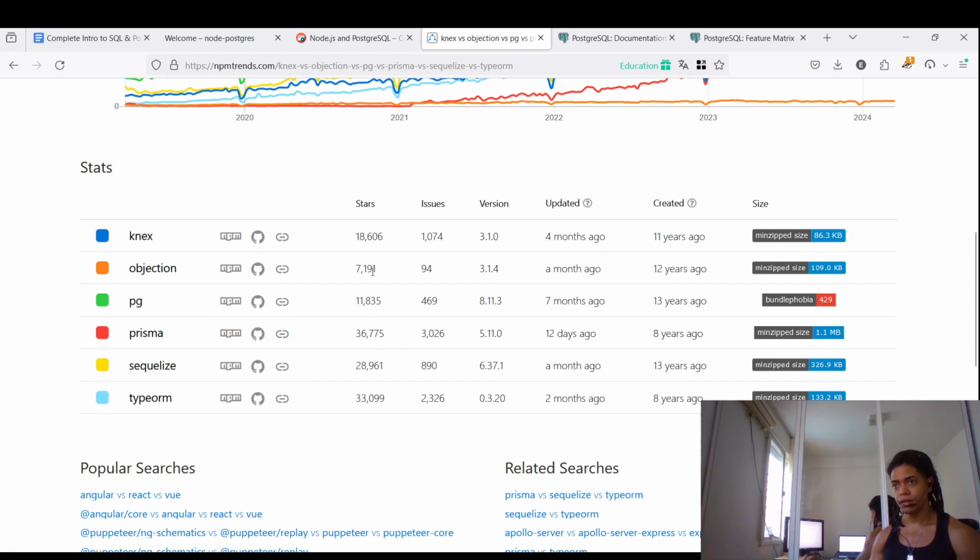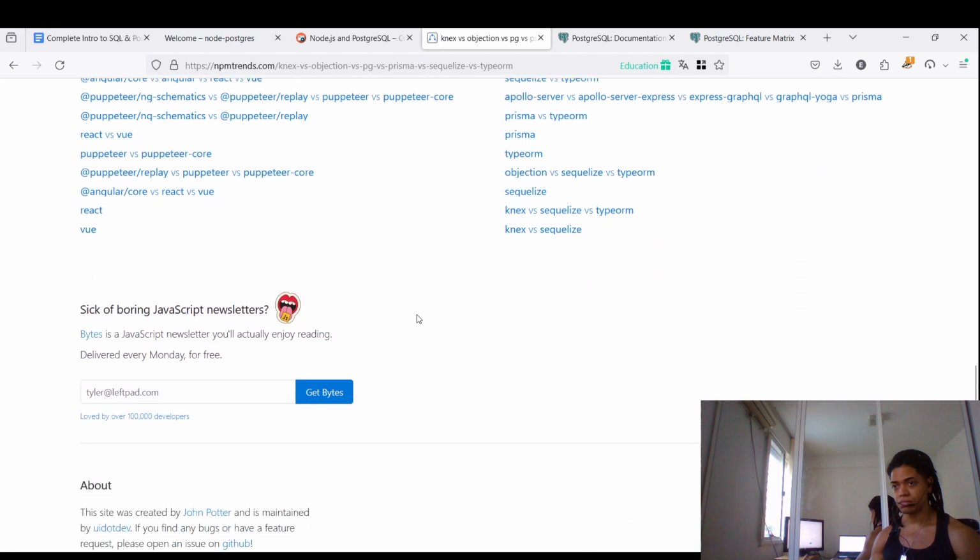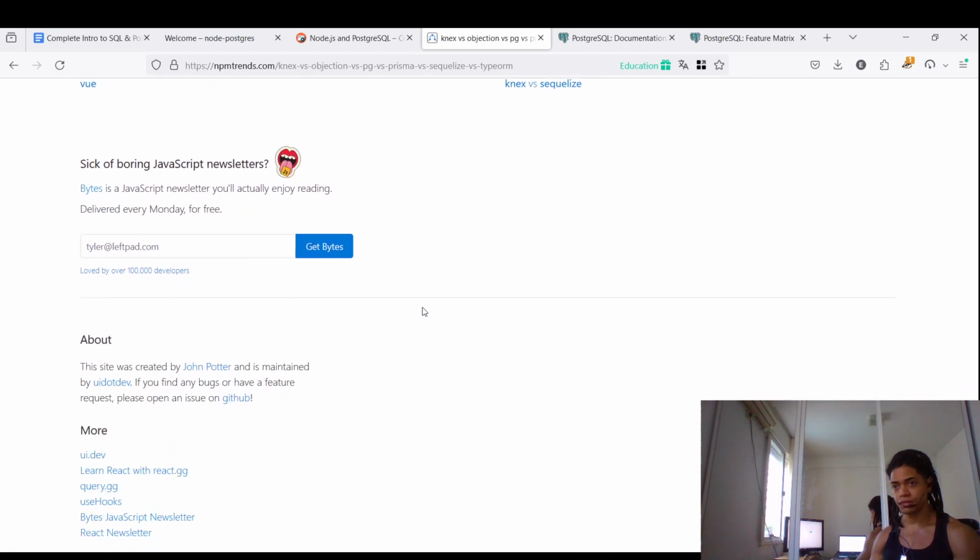Even though that has the most amount of stars, even more than pg, pg has more years. It means that it is allegedly more robust than that. pg. That's interesting. That's interesting.